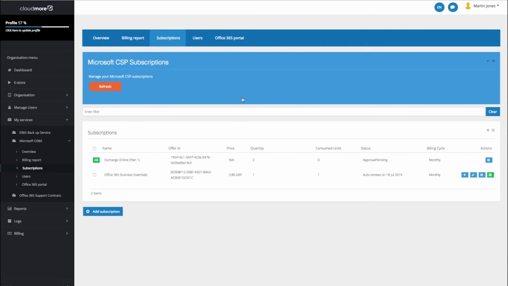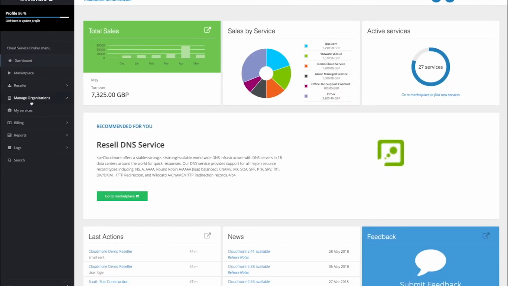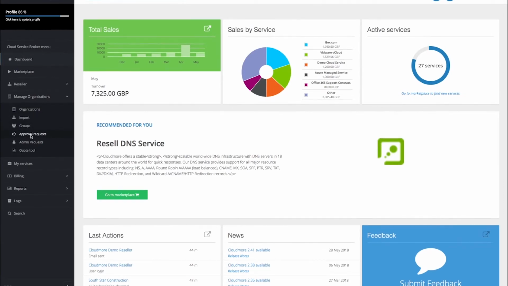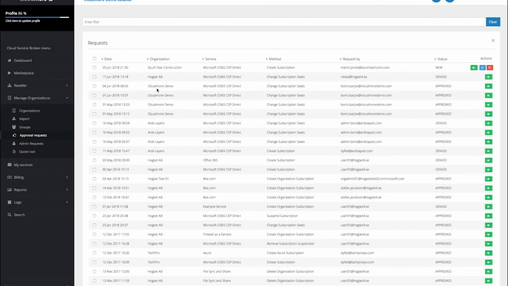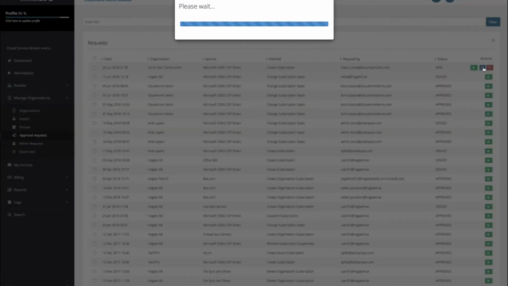When I jump back to the broker admin view and review the approval requests, we can see there is a new item waiting to be approved or rejected. Once I have accepted this, it will release the provisioning notification and the process can continue.